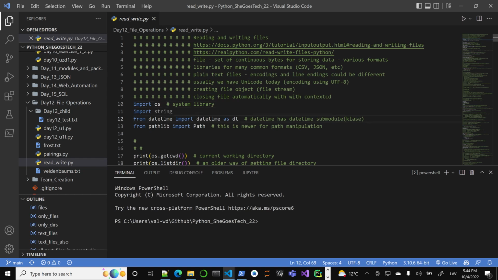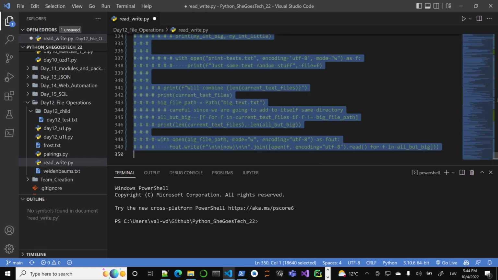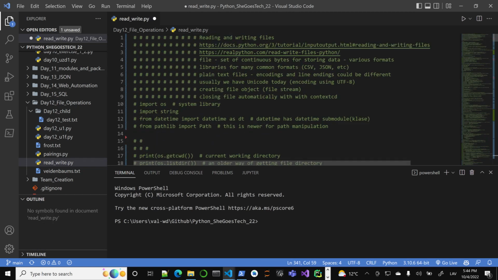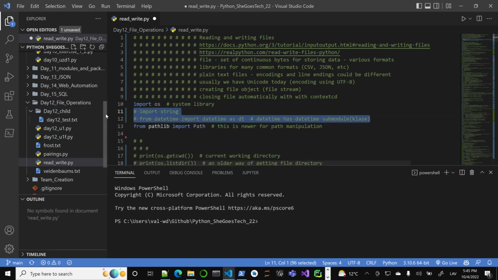So let me first get started. Let me comment everything out. We'll need some libraries here. There are multiple libraries in Python to work with files. OS is a nice lower level library, maybe a little bit older. The newer one is this one here, which I think is the more recommended one these days for most file operations. And there are some other ones such as shell utilities. And these two are just for convenience, string and datetime as DT.